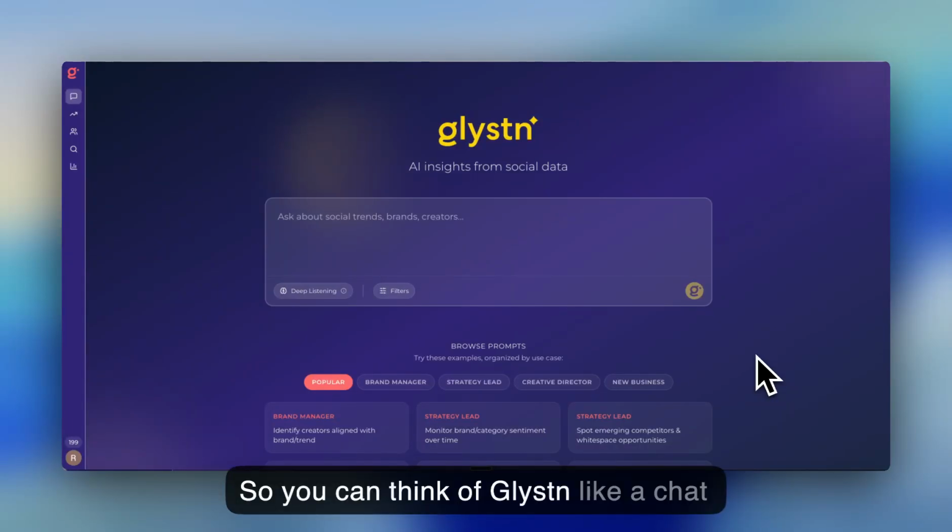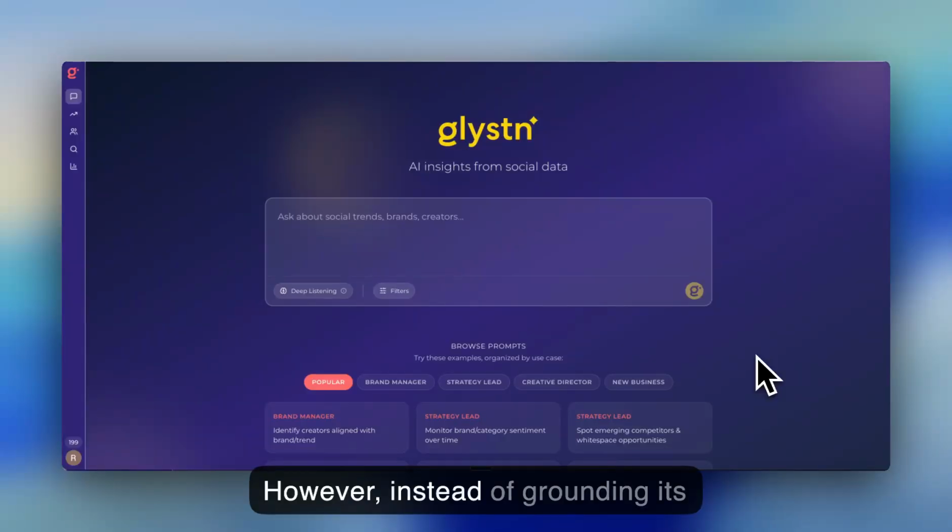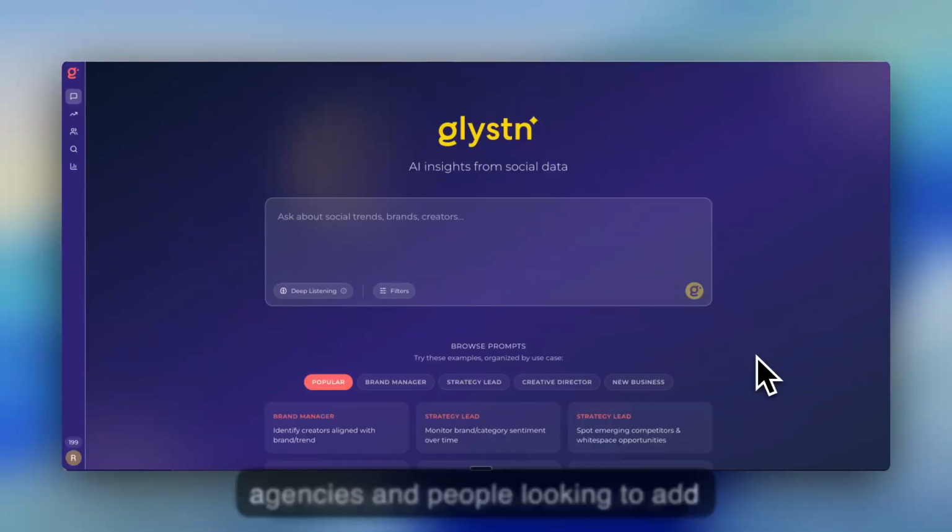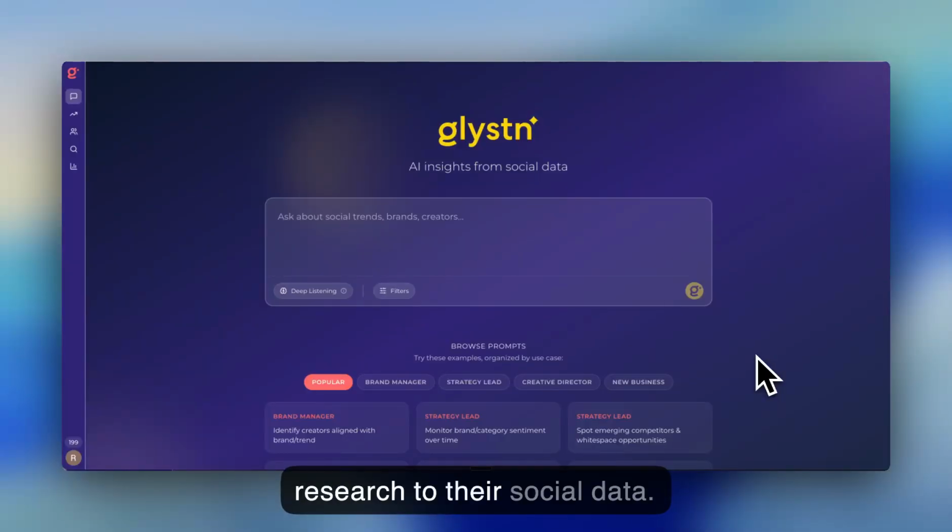So you can think of Glystn like a ChatGPT or Claude. However, instead of grounding its answers in what it was trained on, it grounds it on live social data. So this is great for brands and agencies and people looking to add a little bit of creative context or research to their social data.